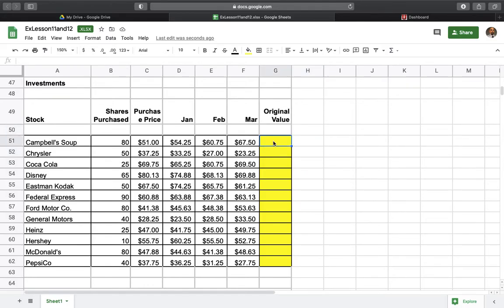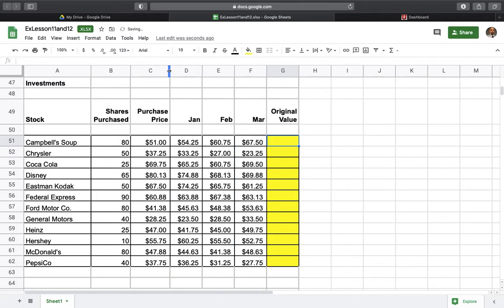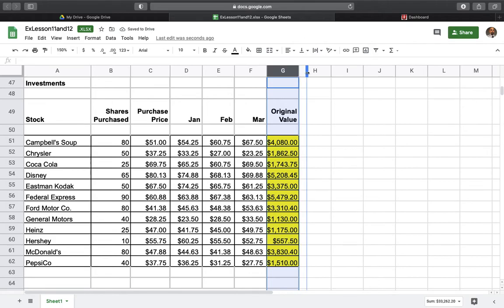Now the only formula that I'm using is finding the original value. And so in order to do that, all I need to do is multiply the shares purchased from this stock, which is 80, times the purchase price. So equal sign, click on the shares purchased, times the purchase price, and then enter. Now you can see that this one is not set up as currency, so I'll highlight this column, put it as currency. Okay, and then all I've got to do again is just grab the bottom corner, and that's it. That gives us the original value of how much stock that we bought into each one of these companies.